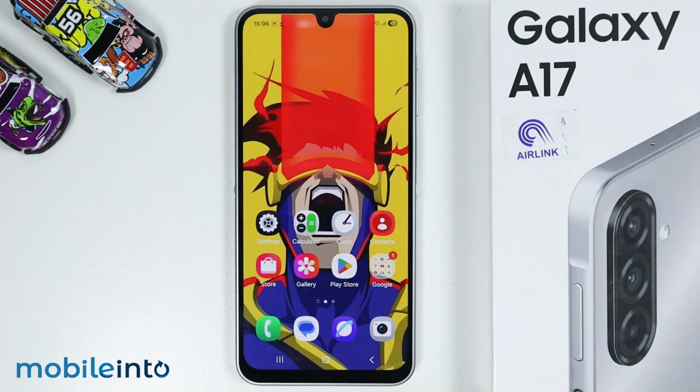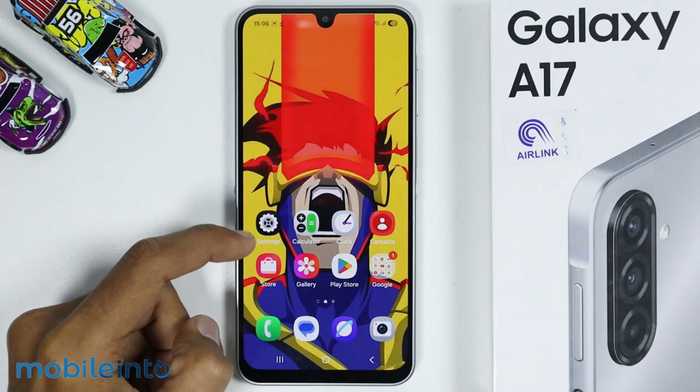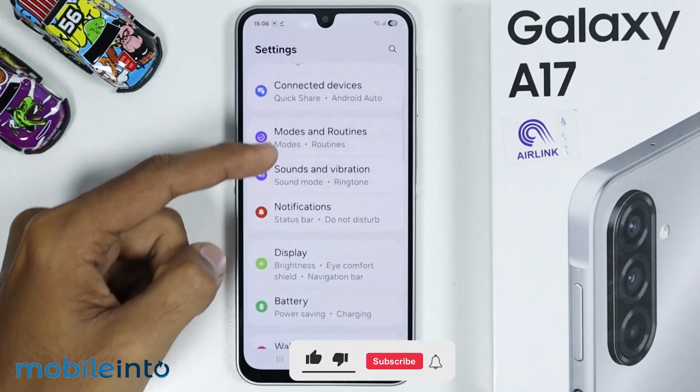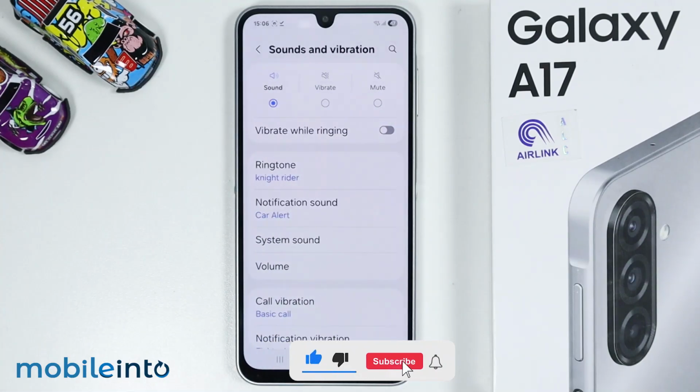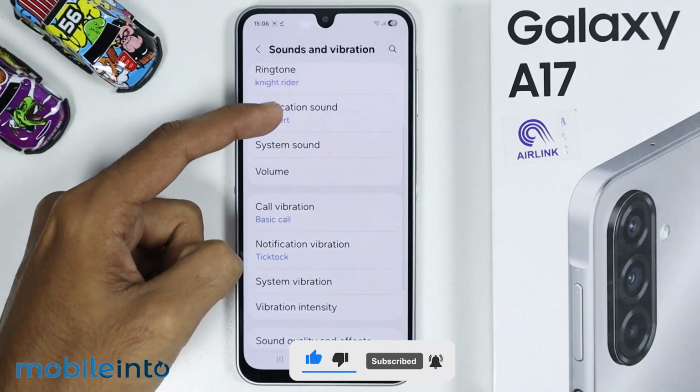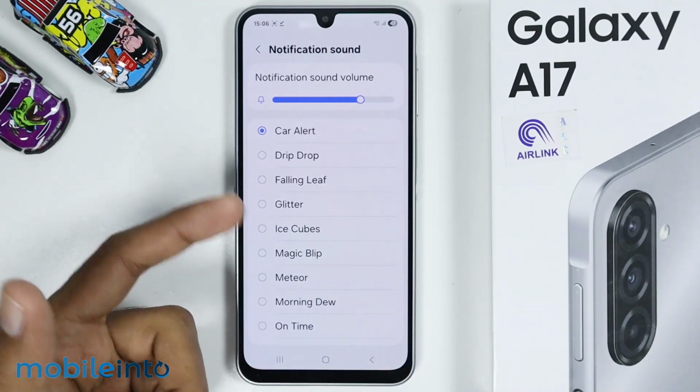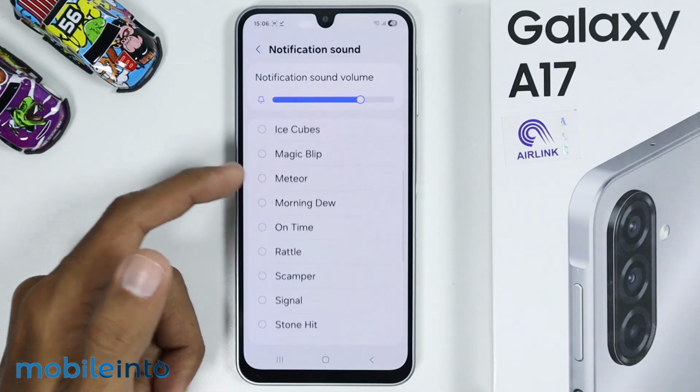Hey, what's up guys? So in this video, we will see how to change the notification sound on the Samsung Galaxy A17. To do that, just open the Settings app, then go to Sounds and Vibration. From here, just tap on Notification Sound, and from this list, you will be able to select a notification sound which you like.